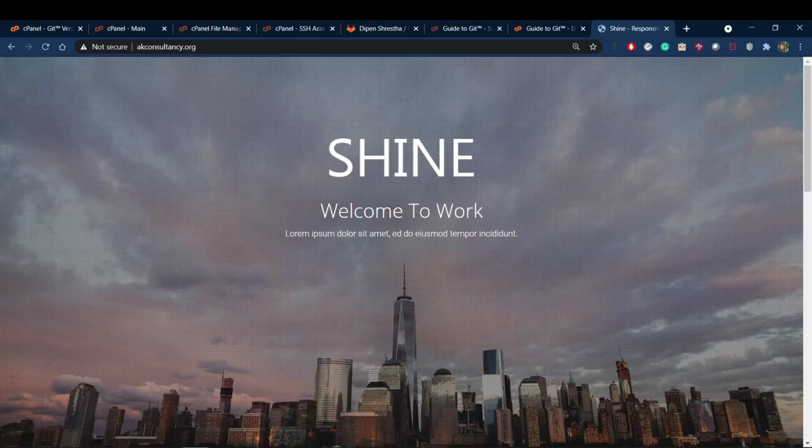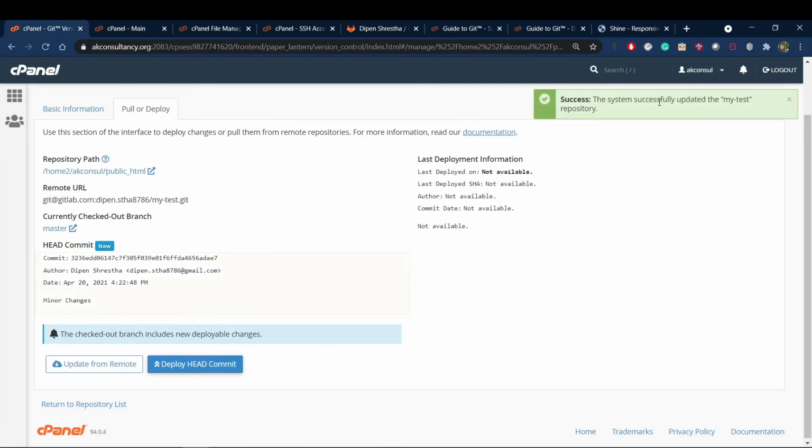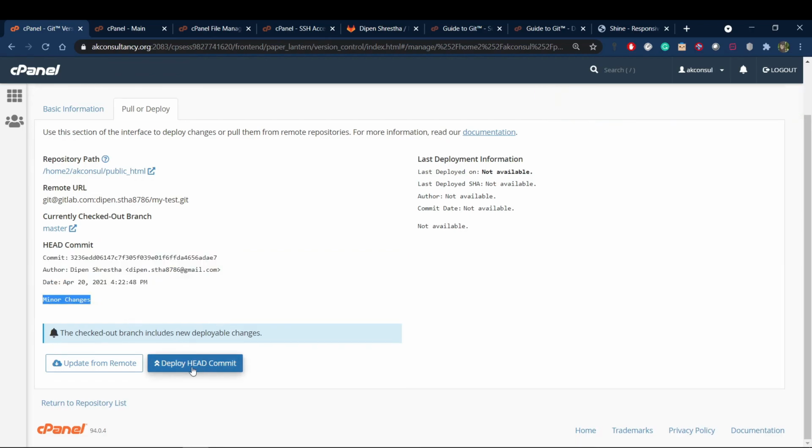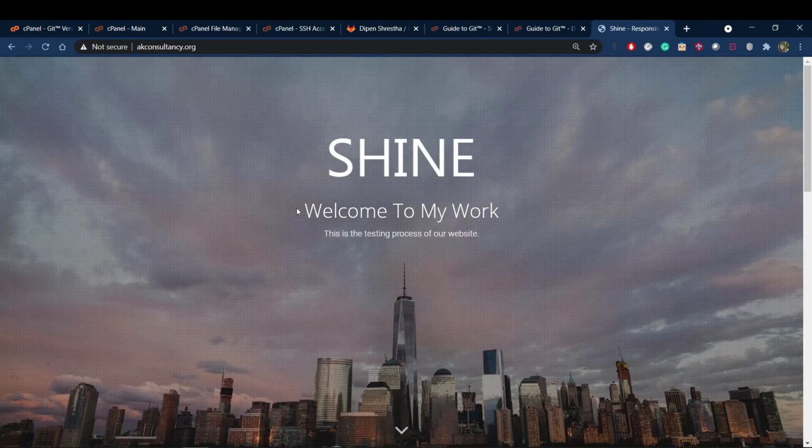Now go to the cPanel again and update from remote. So the changes that we have made locally have been successfully pulled into the cPanel here. You can see the minor changes, and you can click on Deploy HEAD Commit, and let's refresh our page again. So you can see the changes here. Welcome to my work, and this is the testing process of our website.